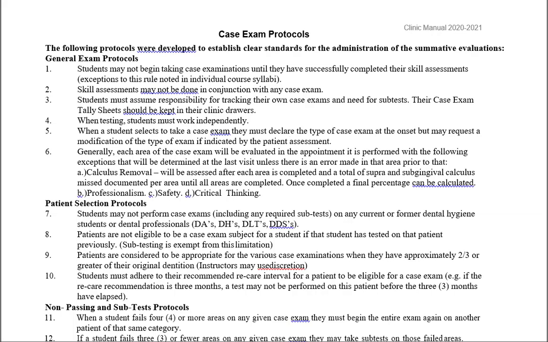Patients are not eligible to be a case exam if the student has tested on that patient previously. Subtesting is exempt from this limitation. So the patients that you have selected to be your older adult periodontal case exam this semester may not be your case exam in Clinic 4. However, you may use those patients as subtests for the case exams that you take in Clinic 4.